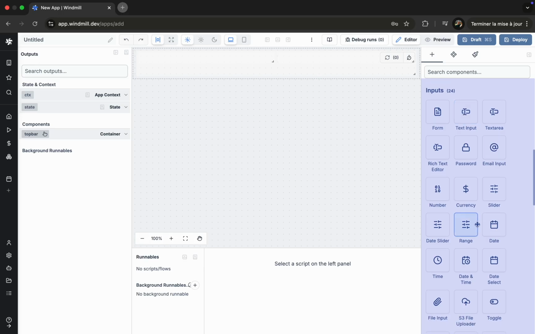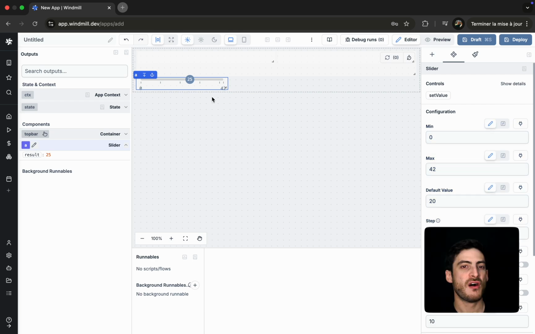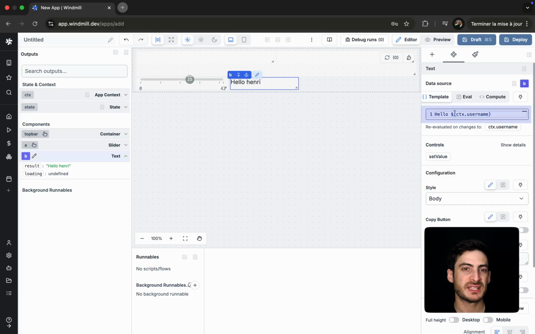For example, let's drop in a slider component. It returns a numeric value based on user selection. We can configure it with a minimum and maximum range, a default value, and a step size. All of these properties can be set manually or dynamically, using JavaScript expressions, like all properties of all low-code components in Windmill. For instance, we'll now add a text component and configure its content to react to the slider, pulling its value dynamically. This lets us connect components together to create interactive interfaces.